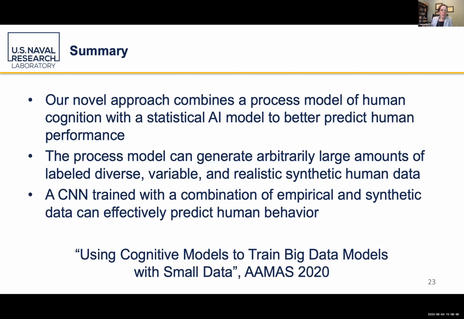So just to summarize, our methodology that I talked about today combines a process model of human cognition with a statistical AI model to better predict human performance. And we combine these two by generating arbitrarily large amounts of diverse synthetic human data and using that to train the convolutional neural network to predict human performance. And then at the bottom here is the reference to the Amos paper that I mentioned earlier with many more details of this work.